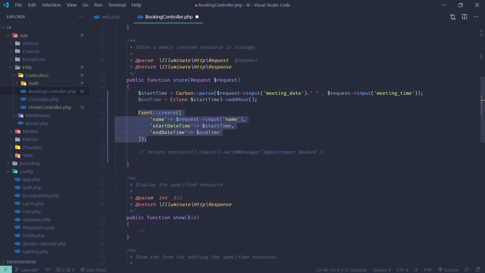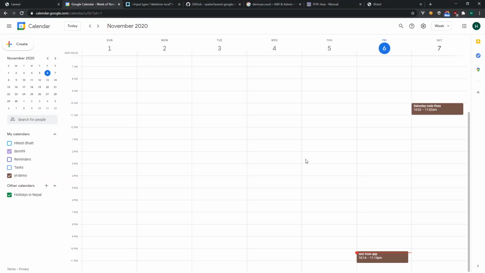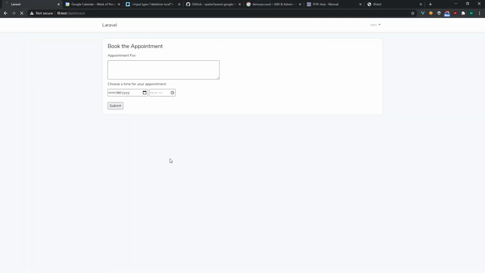So we can add an event like this as well. Event create, then supply name of event, this name coming from the form, start date time and end date time, and then we are redirecting back with the message appointment booked. That's it about the code required to make this work. So let's try and add another one.